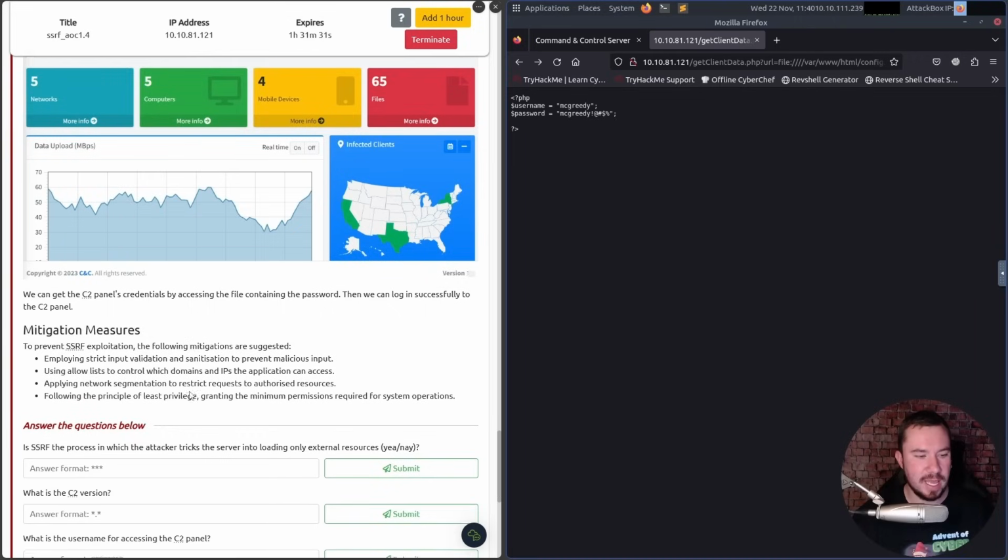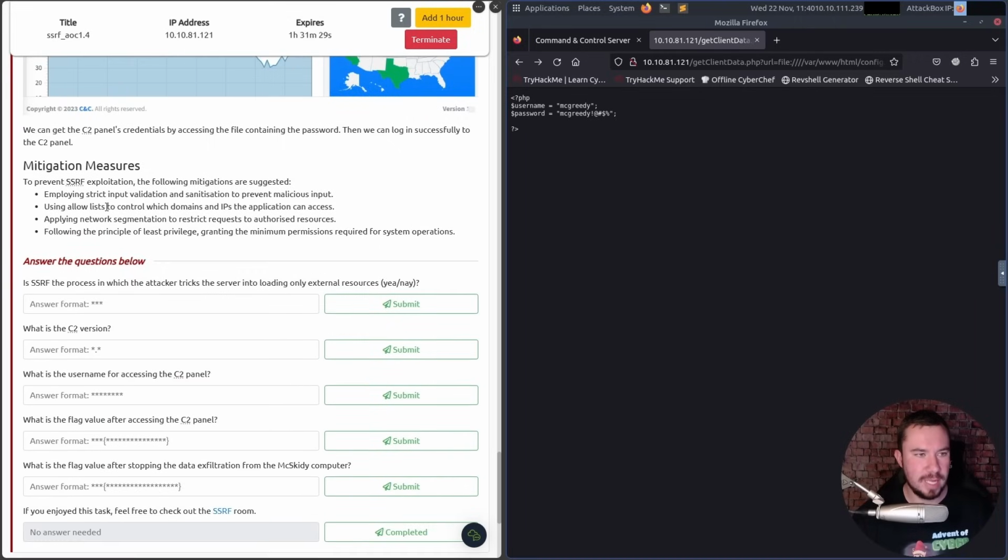So how do you mitigate it? Well, you employ strict input validation and sanitization to prevent malicious input. Just stop it there. You can use an allow list to control which domains and IPs the application can access. So don't allow it to access localhost or 127, those loopback addresses, or internal IPs. Have an allow list with only certain IPs and URLs on it. Three is apply network segmentation to restrict requests to authorized resources.